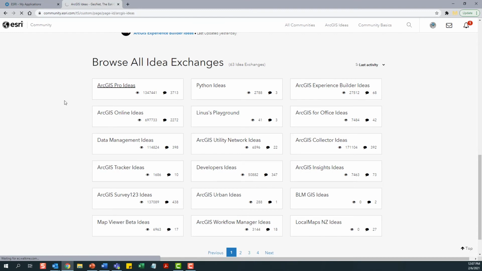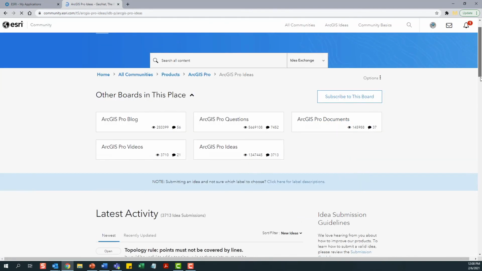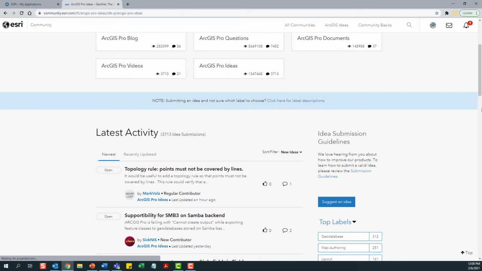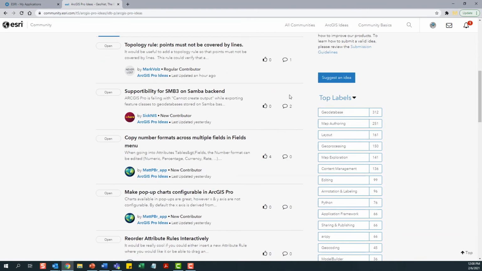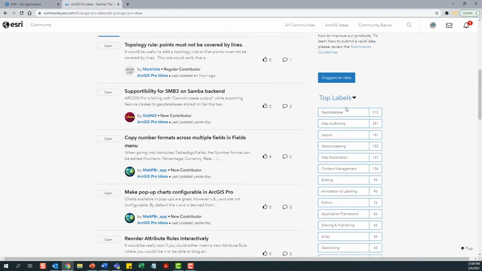When you go into one of the ideas boards, you'll have an option at the top to help you, some guidelines, submission guidelines. Labels are really important for some of our bigger products. So when you're posting your idea, keep it a minimum of 1 or 2 labels, but pick the best label.